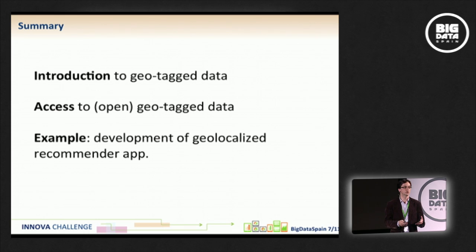And as an example, I'm going to show you how to build a very simple application, a geolocalized recommendation engine, built on top of this API from BBVA.